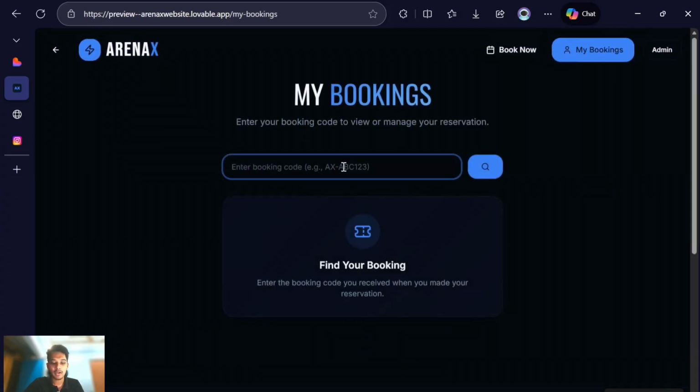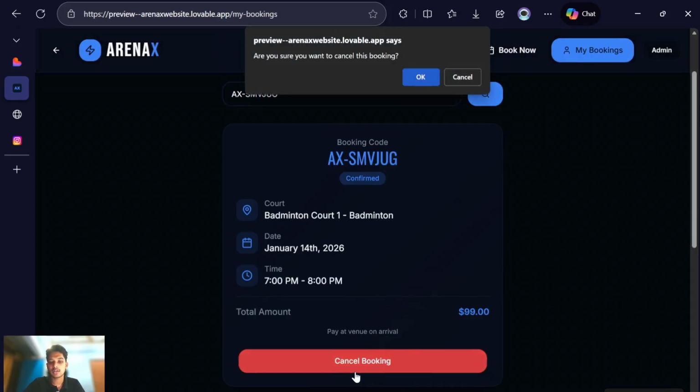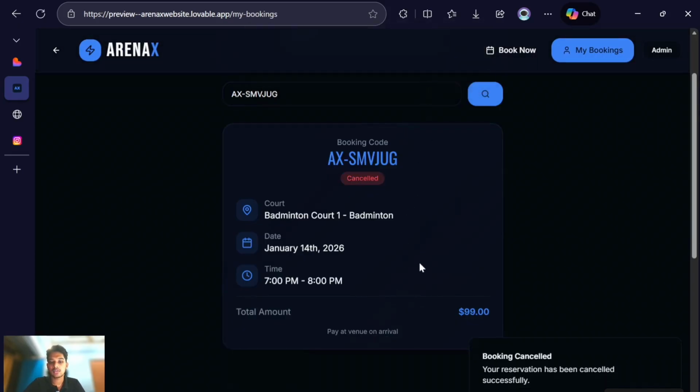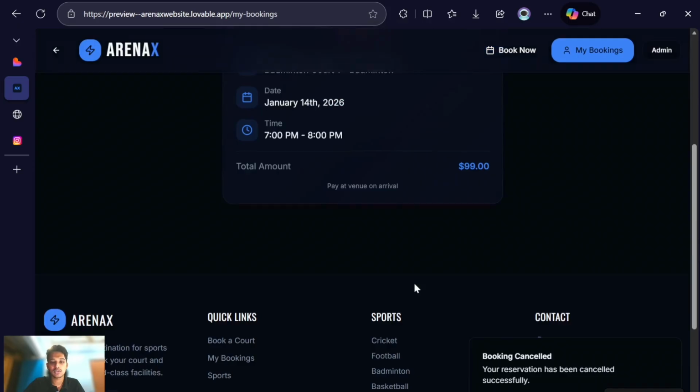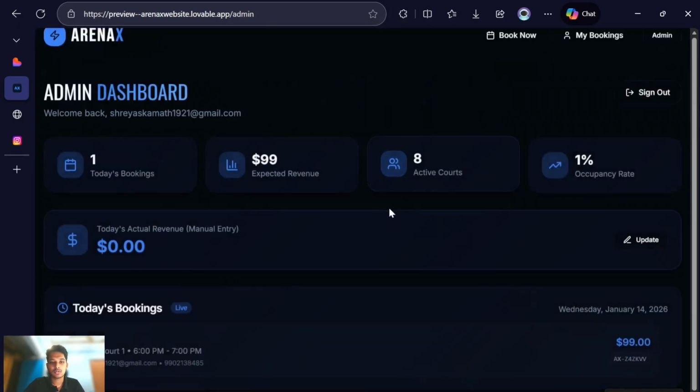And then if I enter my code over here, it shows the booking. And if I want to cancel, I can just click on cancel. Yes, it canceled that.